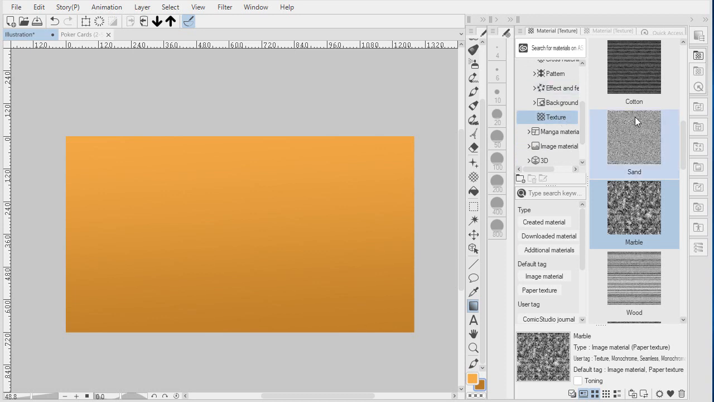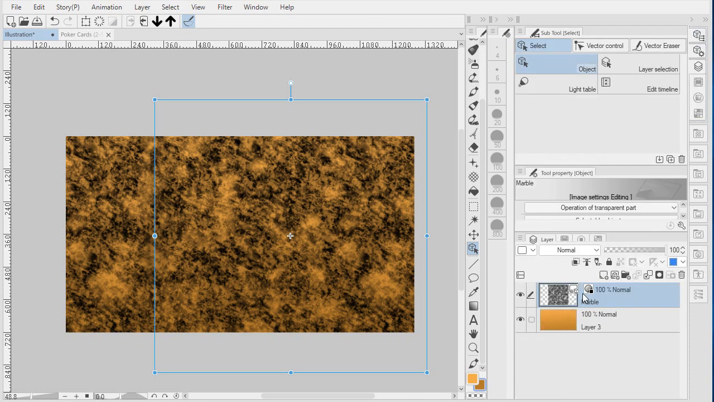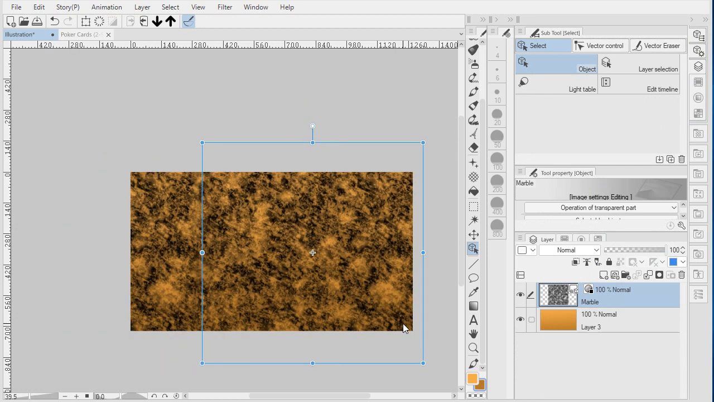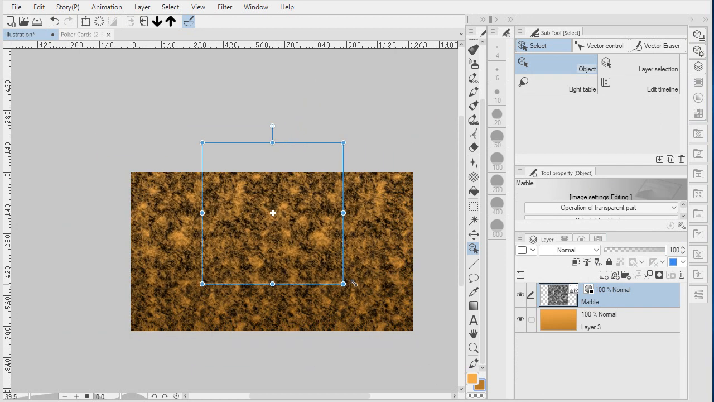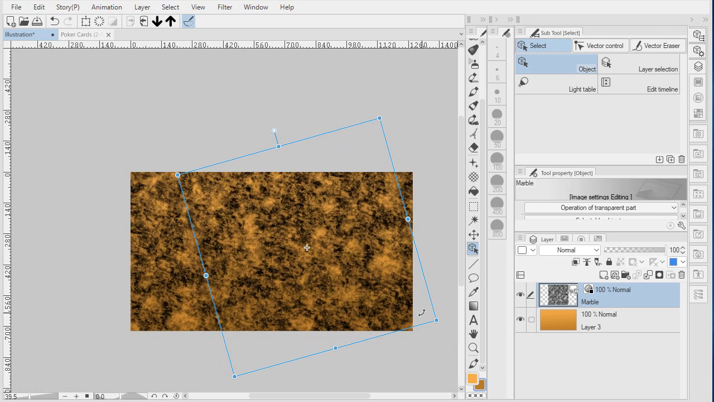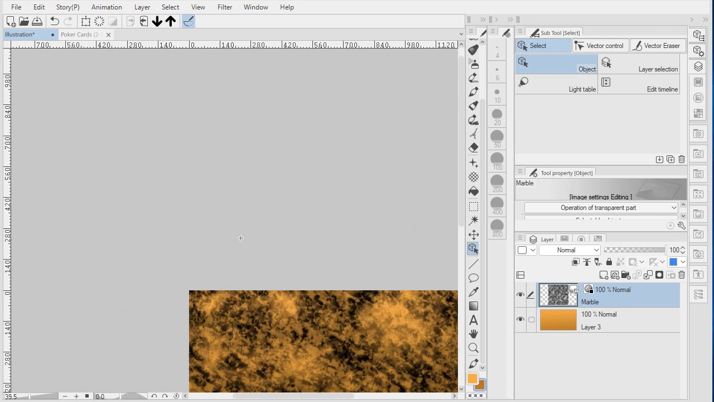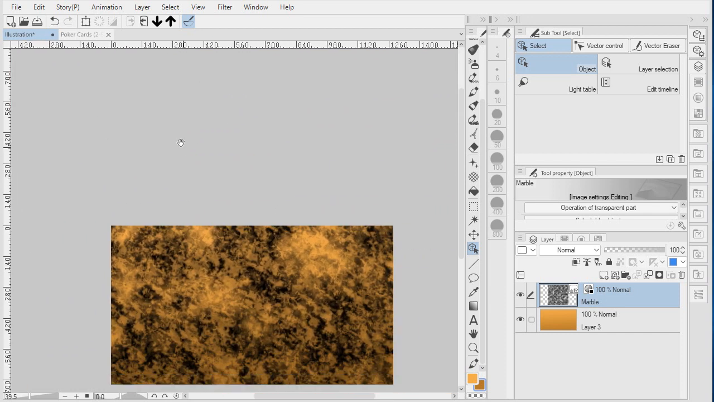Underneath there's texture. And I'm going to use the marble texture, and I'm just going to drag it on top of my drawing, on top of the layer. And we can see here that this is the texture being overlapped. I can actually change the size and orientation if I want, so that I can get the effect that I would like to see.